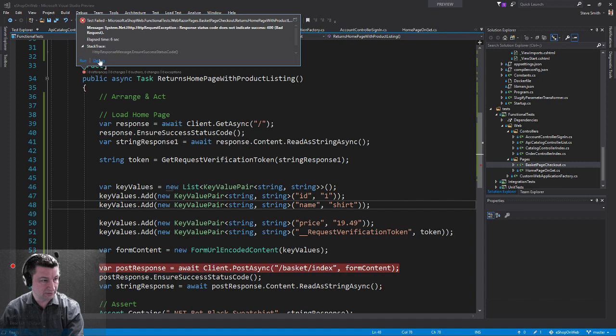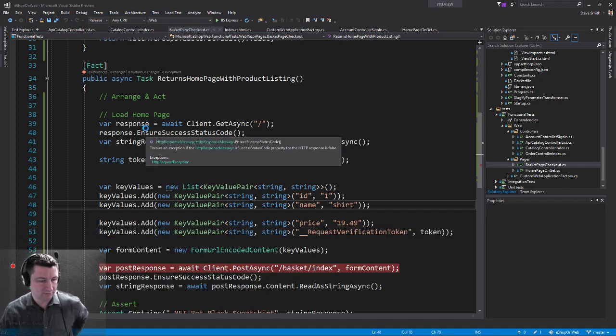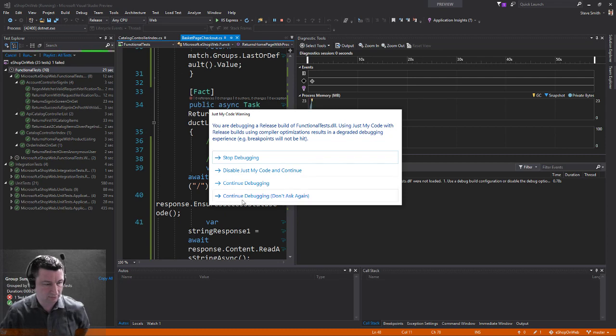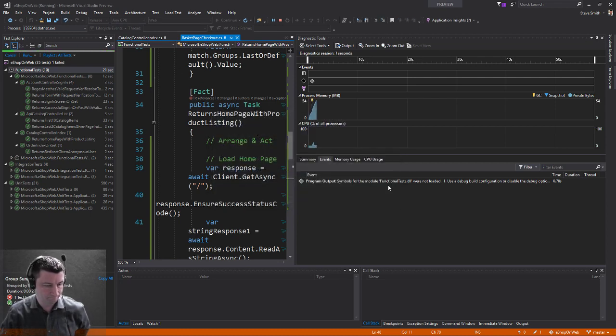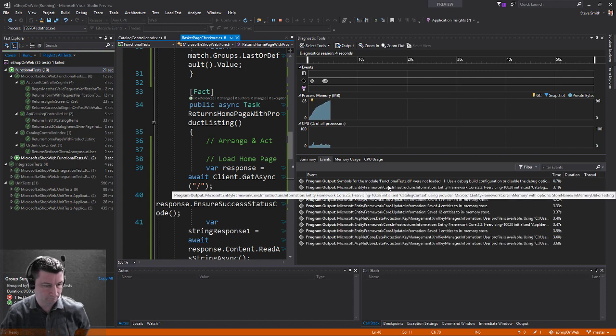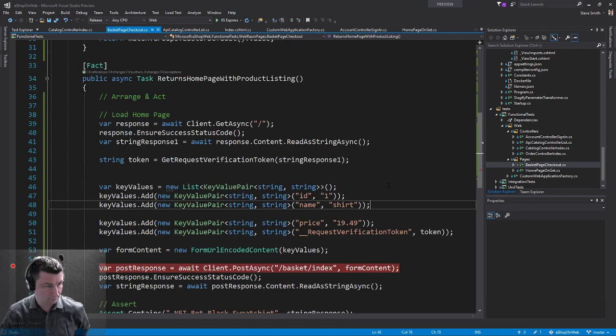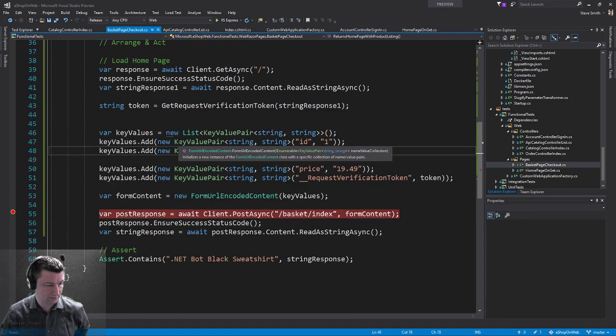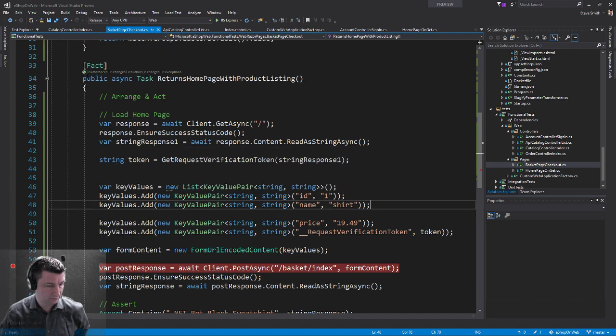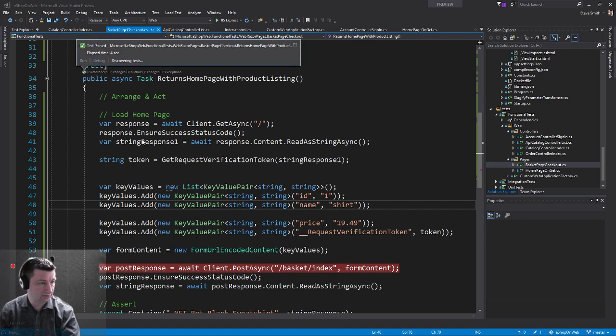All right, so we are ready to debug this again. See if the auth token, request verification token rather, is good to go. And the test passes. How does the test pass? That's weird. Aren't you supposed to hit my breakpoint? This is why when you're doing testing, you always want to be able to see your test fail. Because that seems like it passed, and that's weird.